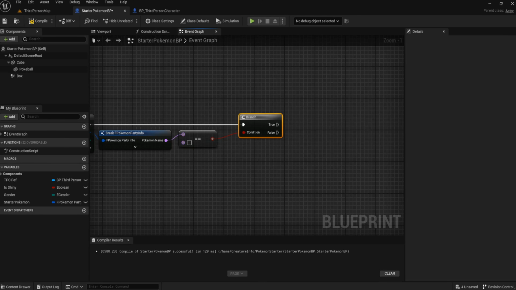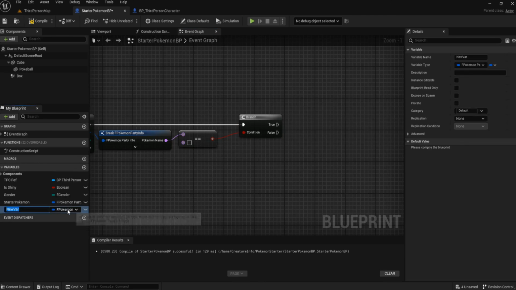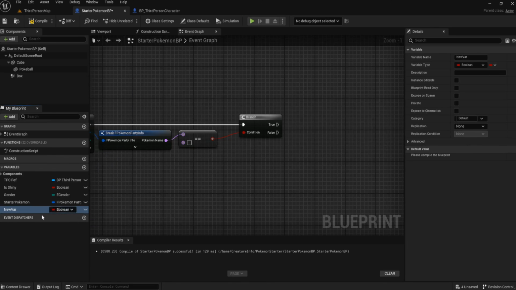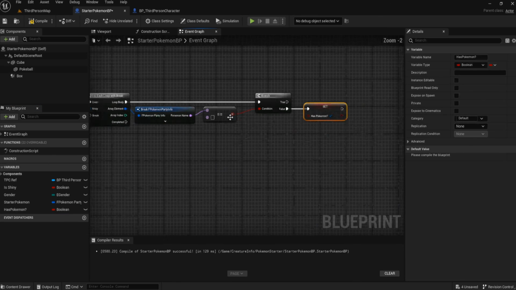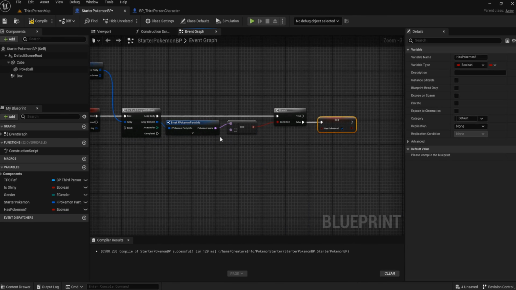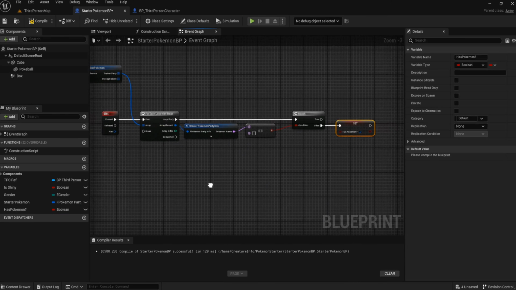I'm going to create a Boolean, and I'm going to change this to has Pokemon, question mark. If all of these come back as false, we will set has Pokemon to true. And it will only do that if it finds something in that slot.